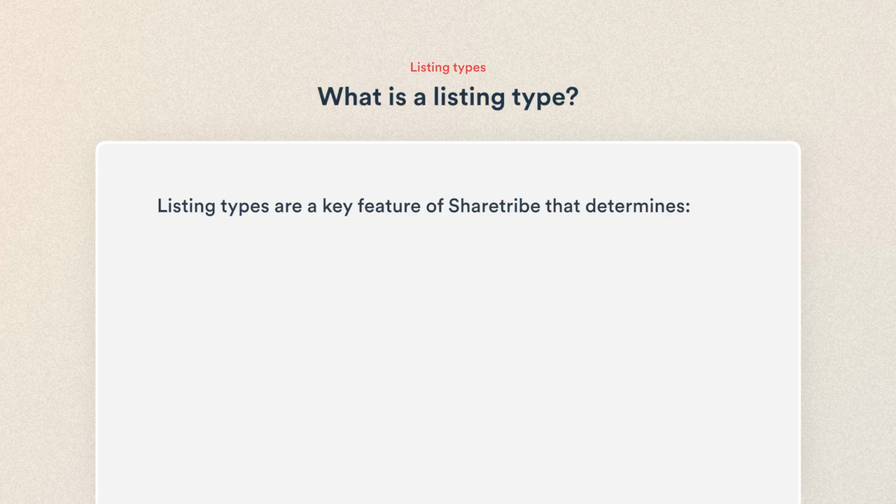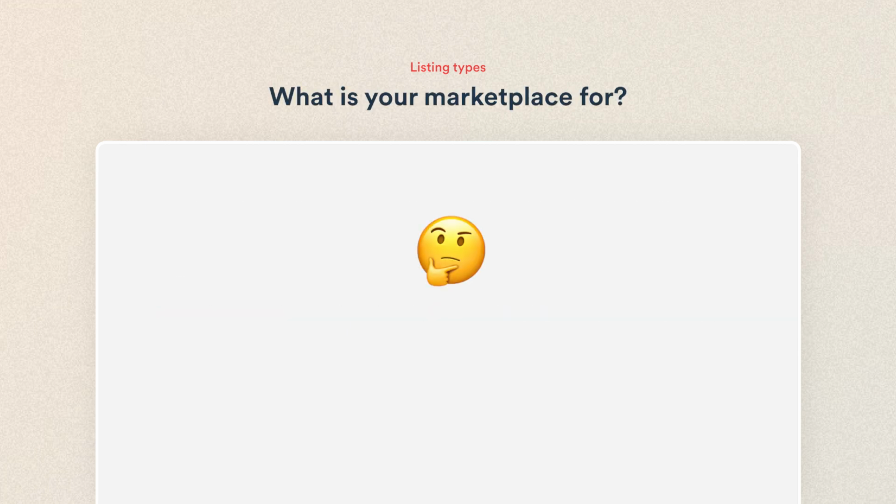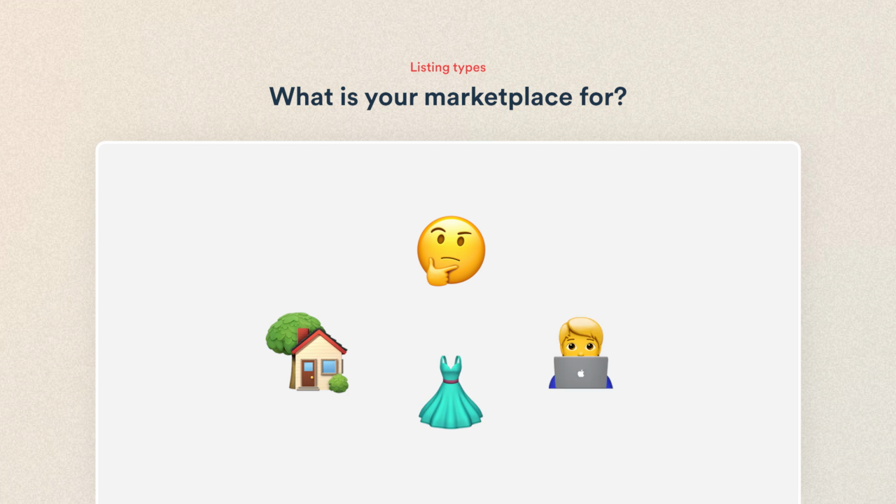Listing types, on the other hand, are a key feature of Sharetribe that determines what kind of listings your marketplace has and what kind of transaction takes place when users interact with a listing. In other words, what is your marketplace for? Is it a rental, product, or service marketplace, or something else?